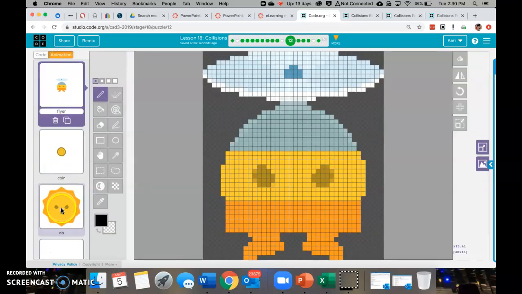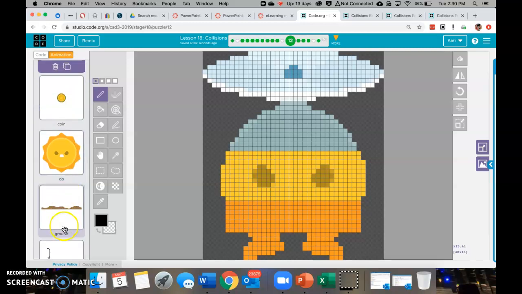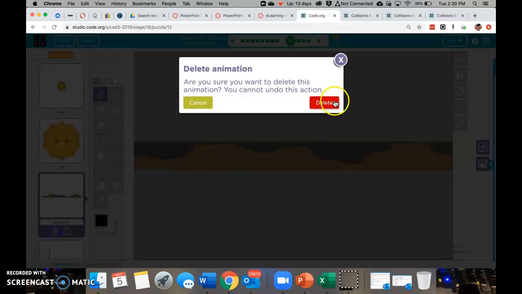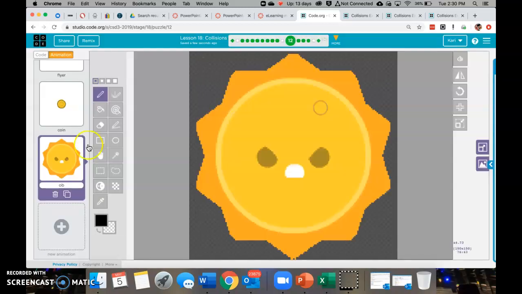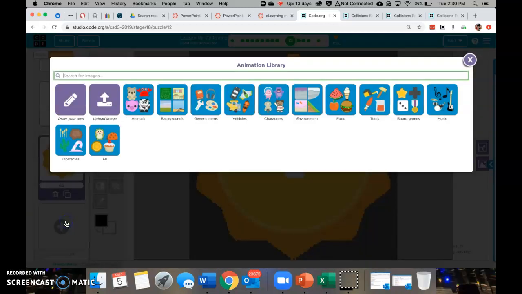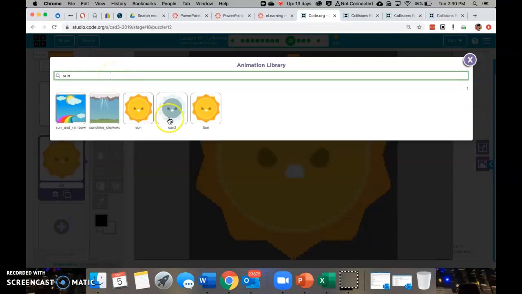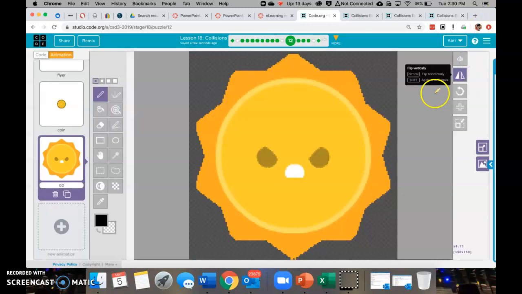So in the animation, I have a couple things that I forgot to delete out that I used. So you're going to do a plus sign, you're going to go find the sun, you're going to add the sun, you can name the sun OB for obstacle, or you could type in obstacle like so.